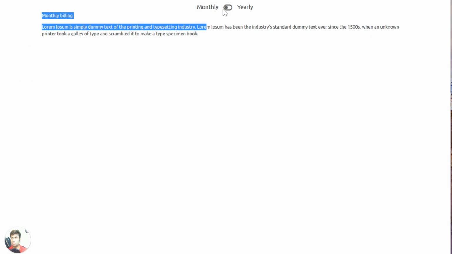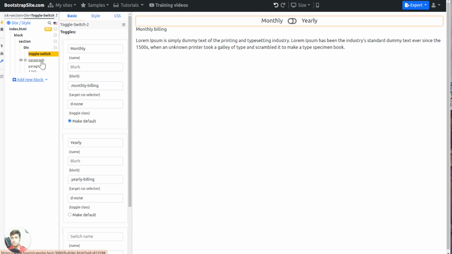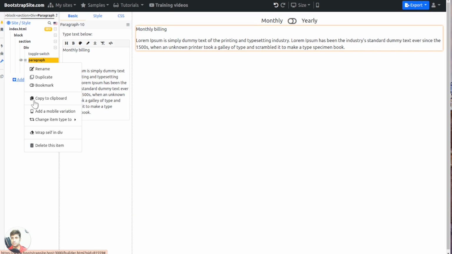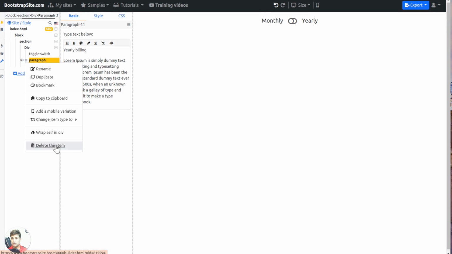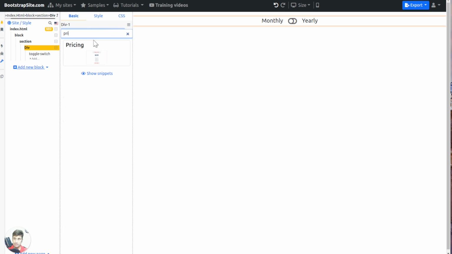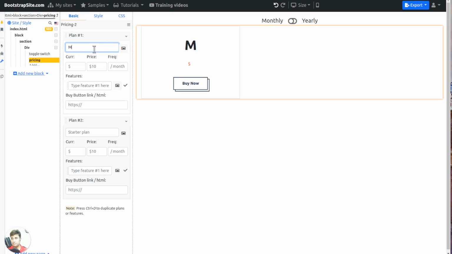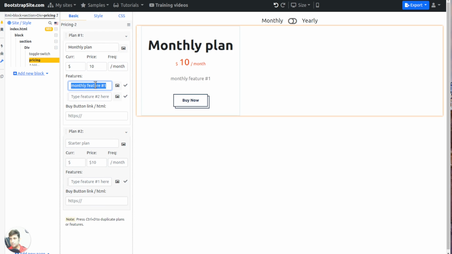Next item is the steps. This is useful if you want to explain how something works in a few steps. So you would say step one, then you would say step one description, and you can even add a button, and then you can have step two, and then you can choose from different styles like this. You can even put these steps in a carousel, or you can have them like this. So it's very useful if you want to describe some process in some steps.